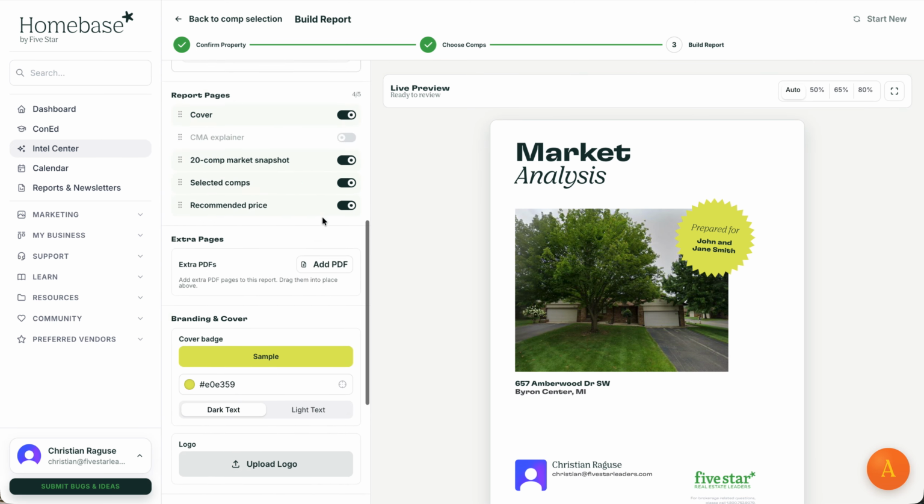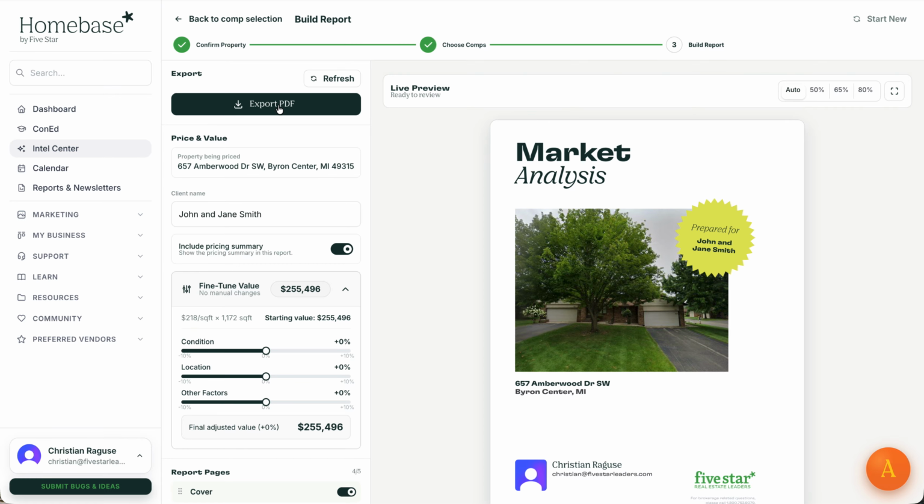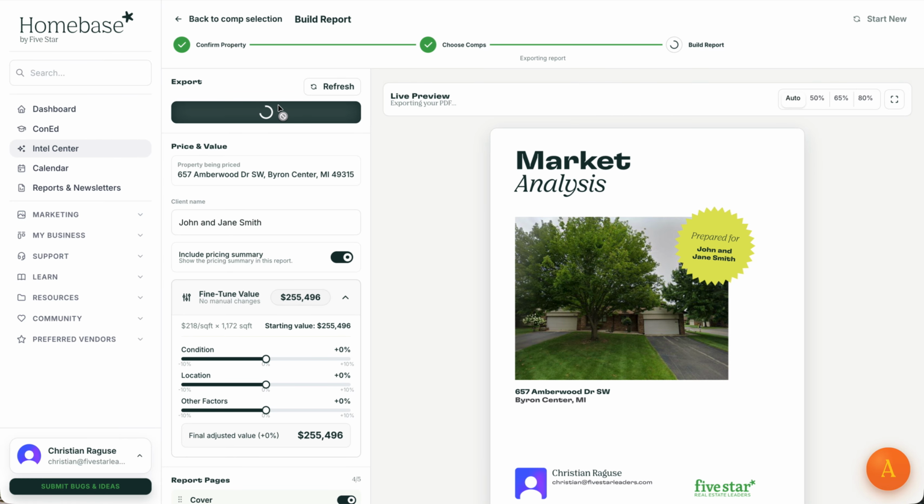So what I'm going to do, I'm going to come back up to the top on the left side and I'll click Export PDF. Now this will take just a moment. It will generate the entire CMA as we have prepared, and it will begin downloading to my computer.